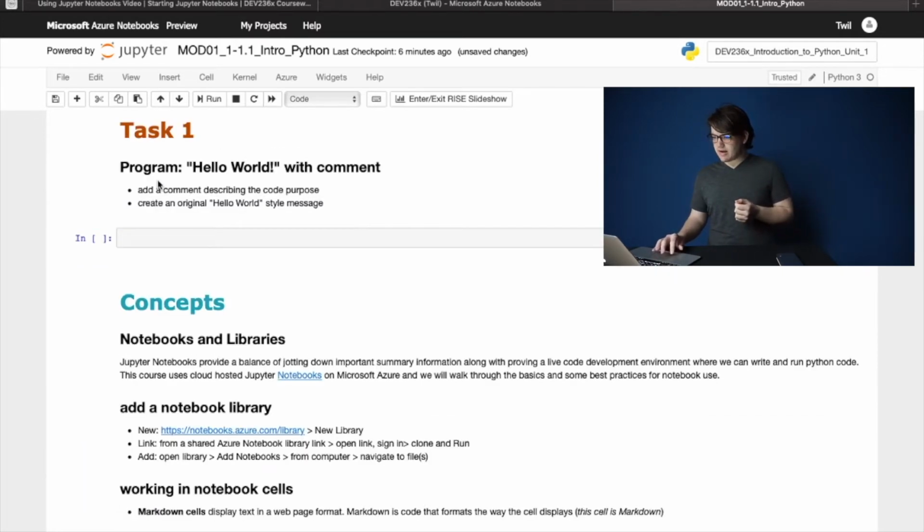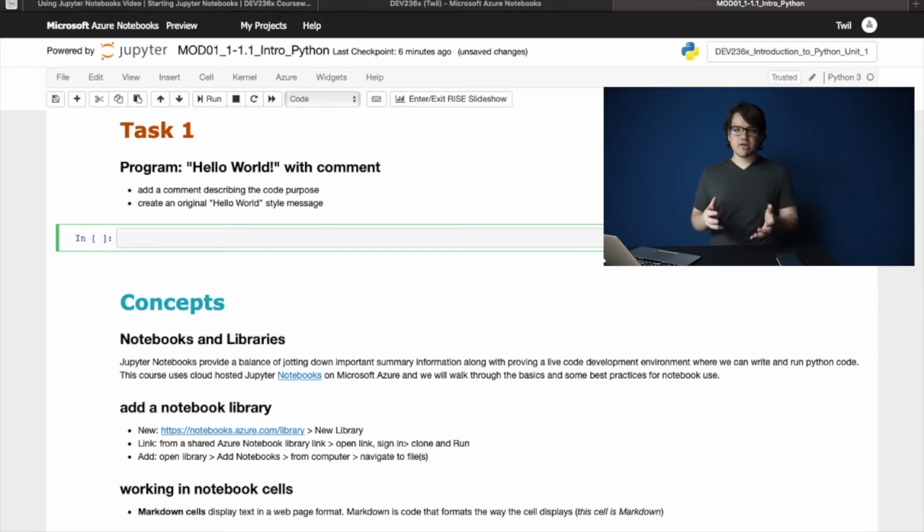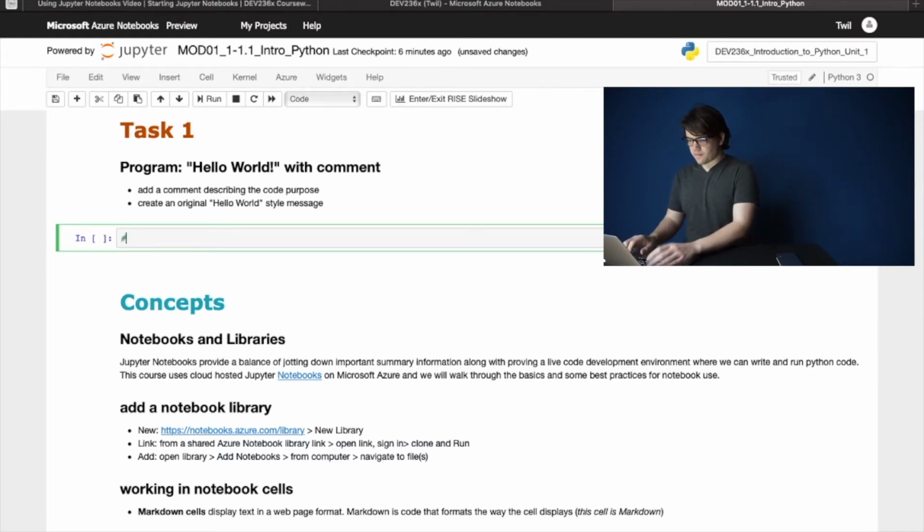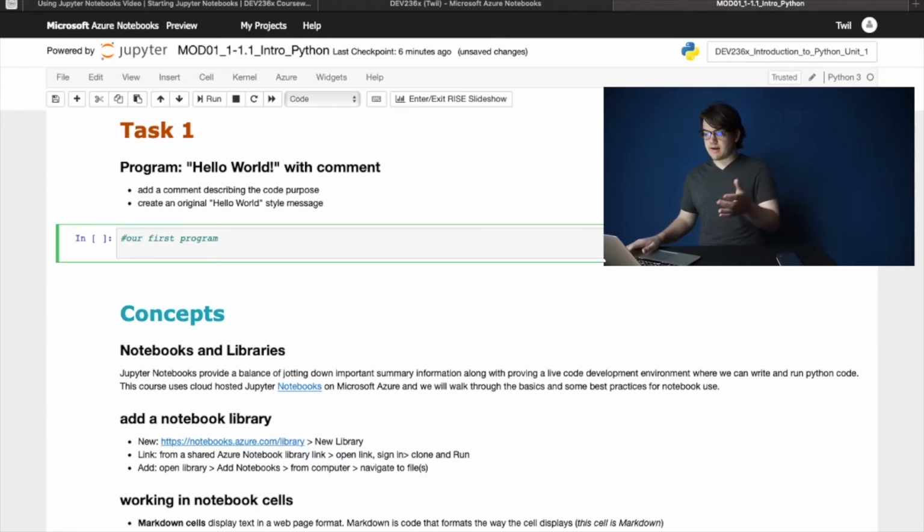Oh, we have tasks also. So let's do it. Program Hello World with comment. Add a comment describing the code purpose. So we'll use hashtag for that. Hashtag our first program. Yes. So then they say create an original Hello World style message. Like the purpose of this channel is to learn and study. So we'll do it like this.